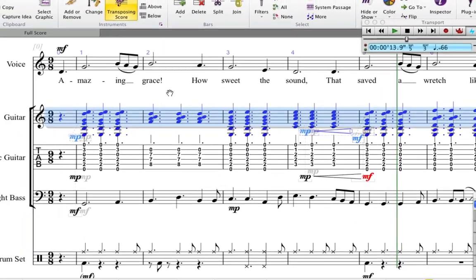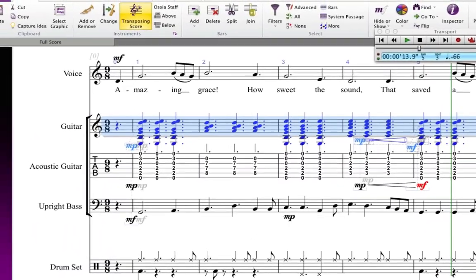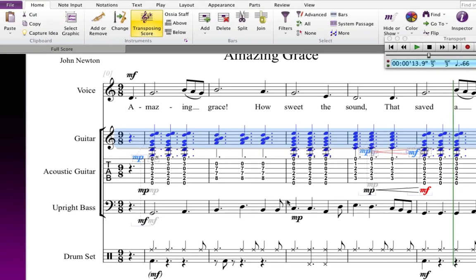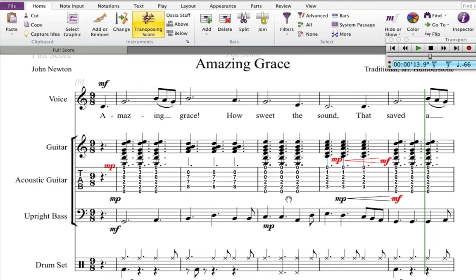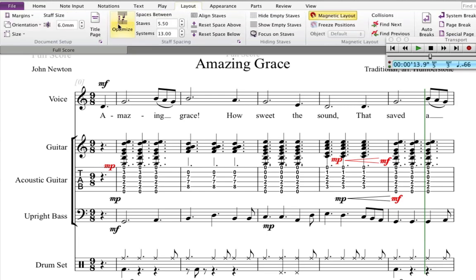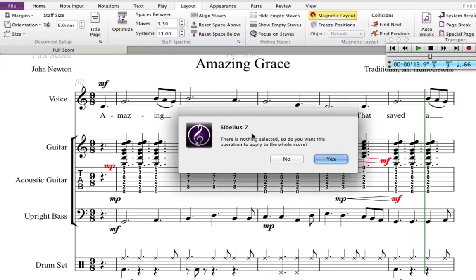If you go back to one of the page views, you may notice that the new instrument is making things a little squishy. If that's the case, simply click on the Layout tab and then click Optimize in the Staff Spacing group. It was pretty easy to create that new guitar part.